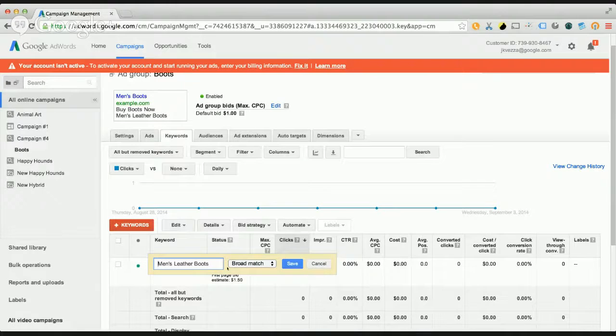The last one we have here is exact. As the name suggests, it is a more exact keyword match type. Aptly named for sure. Absolutely. So the person searching must actually type in that keyword exactly as it's showing in this list here. Again, using men's leather boots, they must just type in men's leather boots. Nothing else before, nothing else after, unlike phrase match that we talked about.